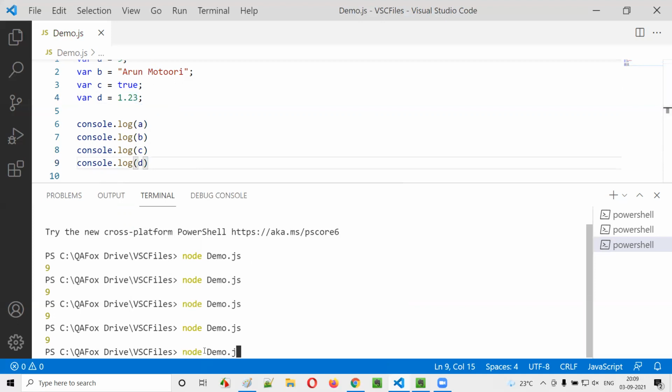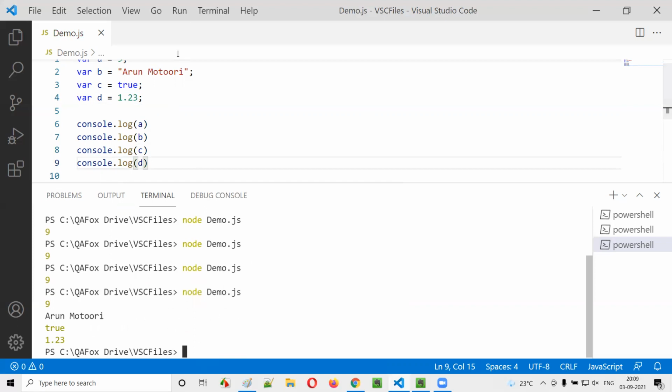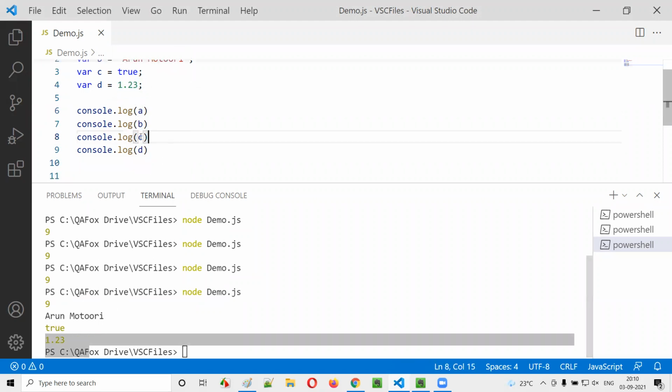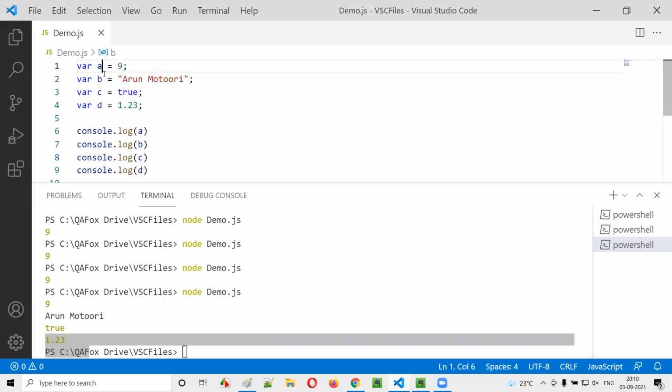Node space demo.js. Press enter. As you can see in the output, when you print a, the data 9 got printed. When you print b, the textual data, that is Arun Motu, got printed. The textual data, you remember, guys, has to be provided between double quotes. Other data is not required to be provided between double quotes, but text data should be. The third one is boolean data, and it got printed as it is. And the fourth one was a decimal numerical value, 1.23, that also got printed as it is. So this proves that we can store any type of data into the variables without any problem.